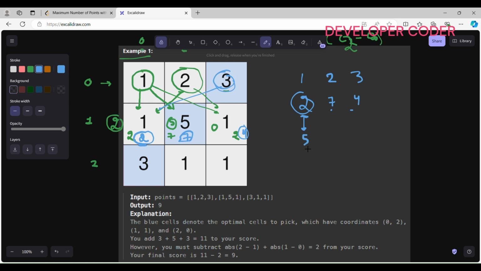is 5. From this 2 if I go to this cell, 2 plus 1 is 3, minus 1 is 2. Okay, absolute difference I am subtracting. 2 plus 1 is 3, 3 minus 2 is 1. Okay, so this is what I'm going to get. Then from this 7 if I want to go down, 7 plus this 3 is 10, 10 minus 1 is 9.